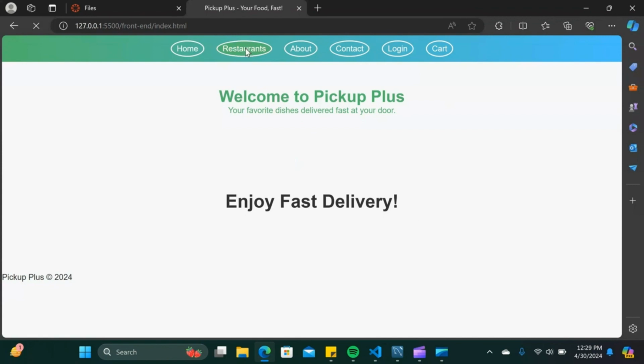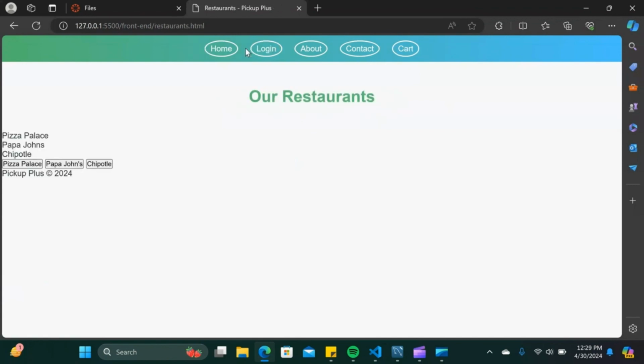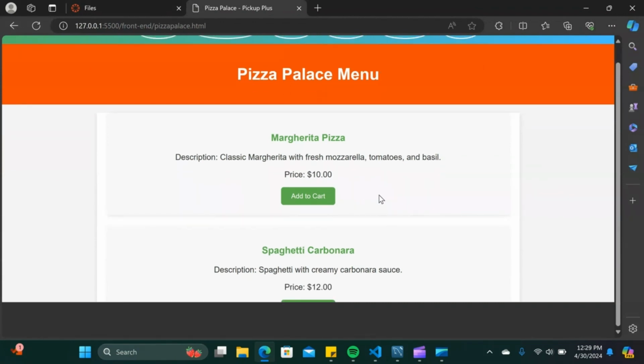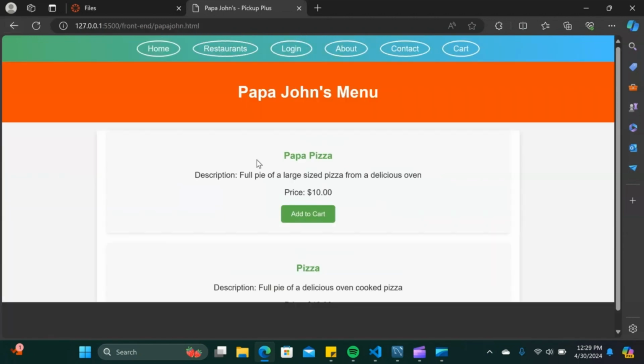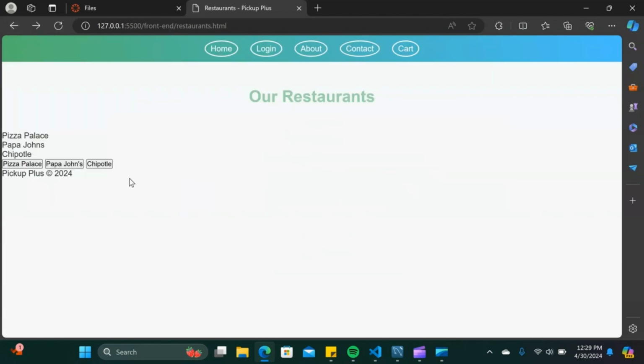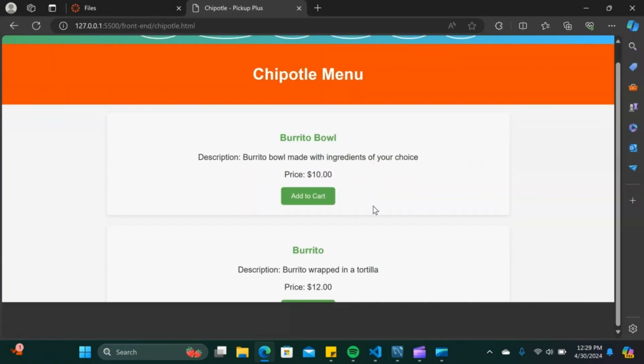If you go to the restaurant section, we have Chipotle, Papa John's, and Pizza Palace. Now if you press on Pizza Palace, we have the actual menu of the two items that we have. If you go back, for Papa John's, same idea. And for Chipotle, also same idea.